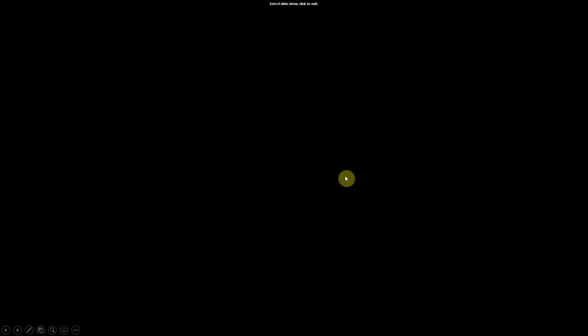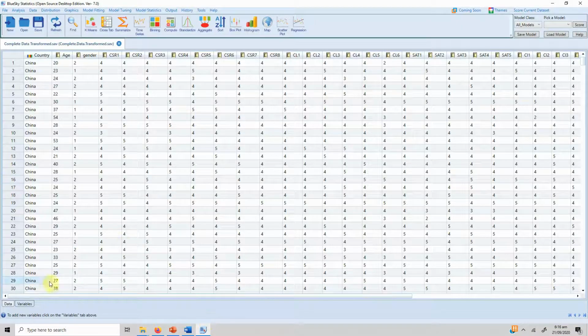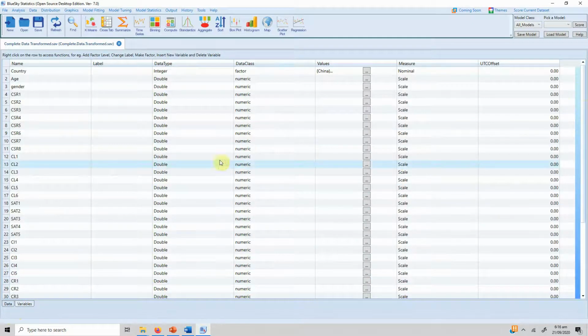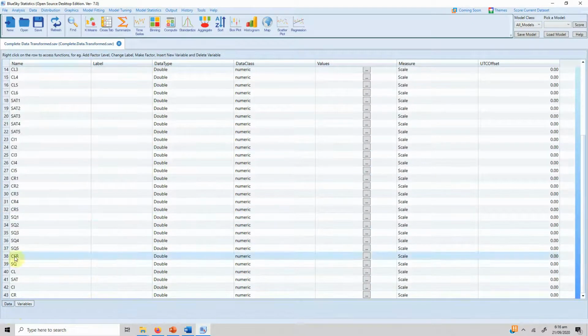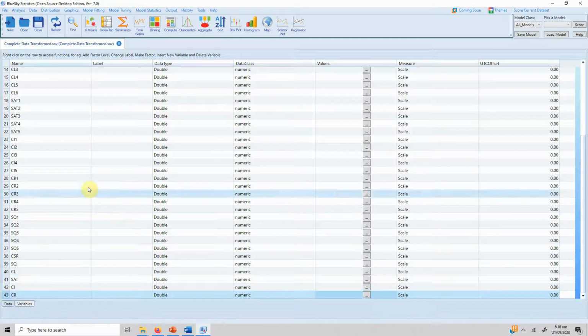Now let's run bivariate or multivariate regression in BlueSky Statistics. Now here is my data, and I've already transformed this data. So I've got composite scores for loyalty, satisfaction, image, reputation, CSR, and all. Now if you want to know how to transform, there is a video available on the channel. So if you go down there, here are your transformed variables. My dependent variable is customer loyalty, and CSR, service quality, satisfaction, image, and reputation are my independent variables.